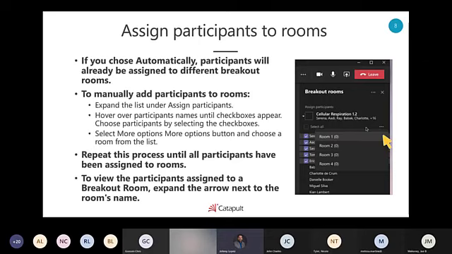As a participant, if you manually select it to assign rooms, once you assign a participant to a room and you open the room, that participant will get a notification that asks them to join the room. They'll have to go in and actually join the room itself. So I'll show you what that looks like.